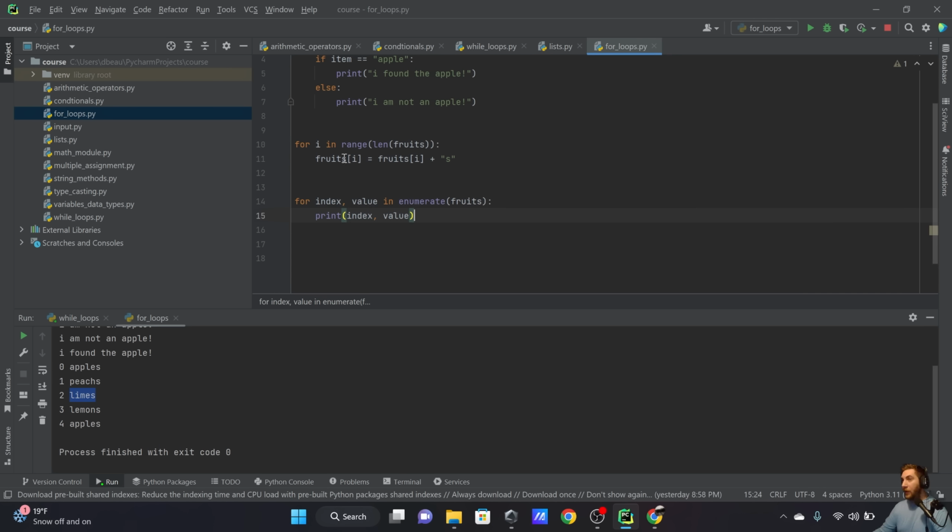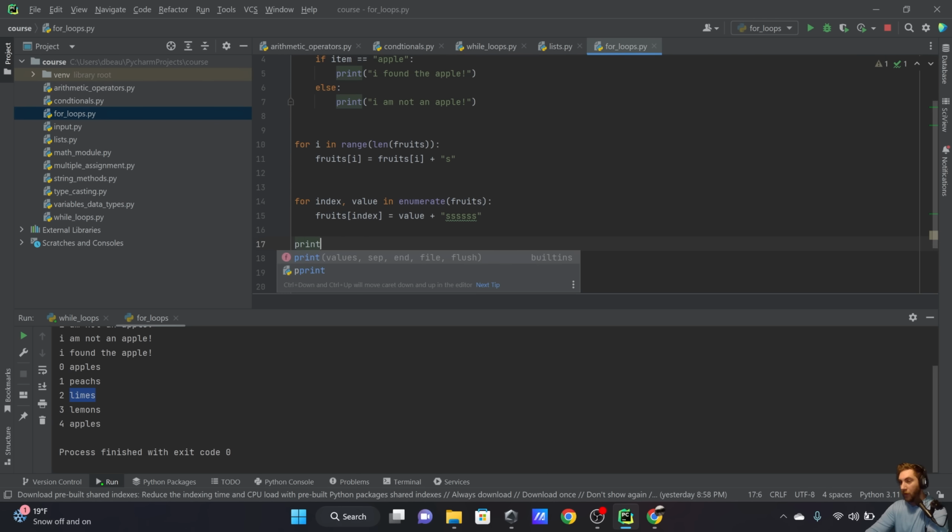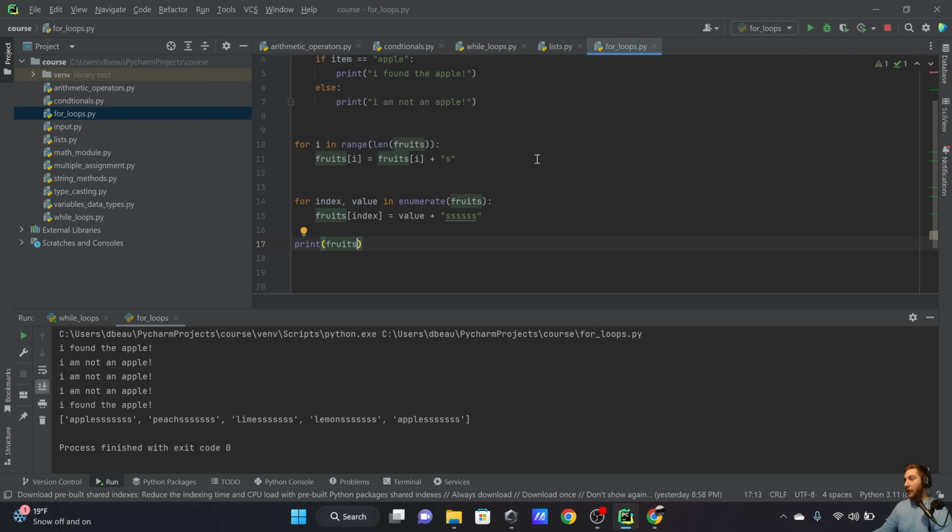Now let's do the same thing we did on line 11. Okay, what we'll do is we'll say fruits[index] equals value plus s. Okay, a little bit easier because I don't have to specify fruits[i] again. I don't have to rewrite this line of code. I can just write value. And actually, let's put an s, something like that, so we can see that it did indeed work. And let's go ahead and print fruits. Let's run this. And you can see this works too.